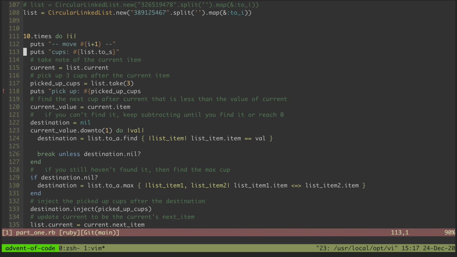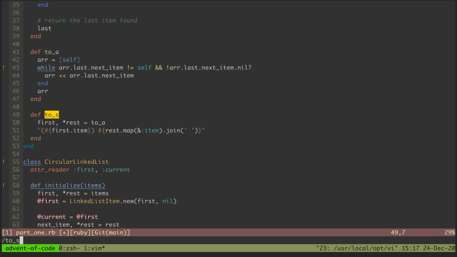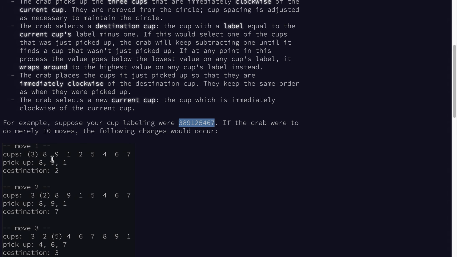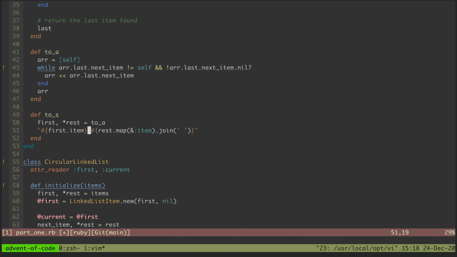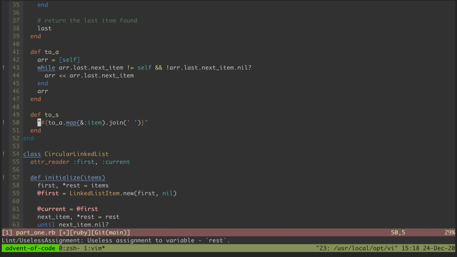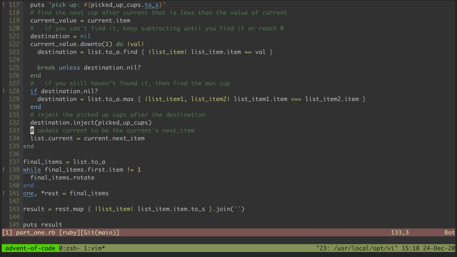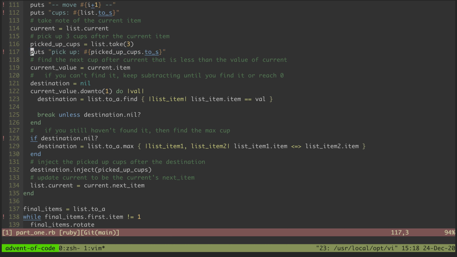Cool. So in that case, I can say picked up cups dot 2S. Oh, I guess the only thing I want to do differently here is not wrap this first thing in there. Do they wrap them? No. Okay. So we'll not wrap that first thing in there. This little thing can just be 2a.map, join it all up, get rid of that. Prefer 2s over string interpolation. Not sure why it's saying that, but that's okay. Okay, so we print out the picked up cups, then we should print out the destination.